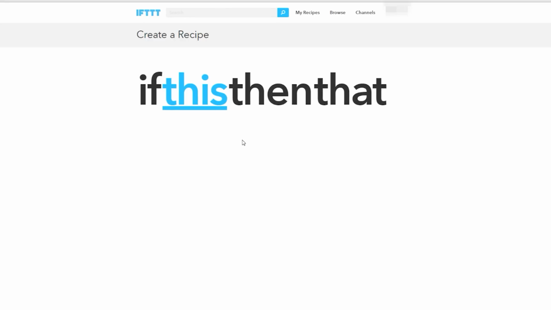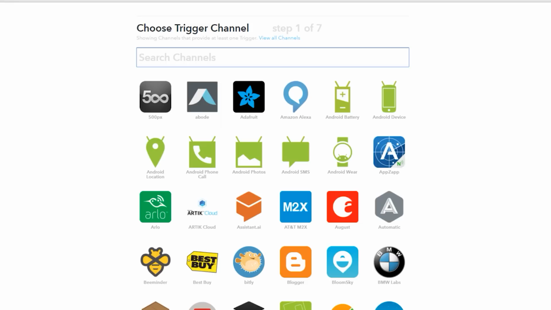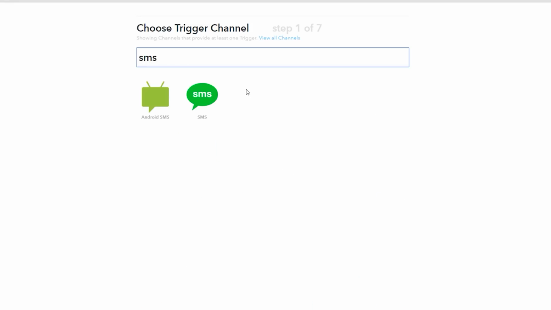Now, here comes the cool part. I'll select this. Then, in the Search Channels field, I'll type SMS. There's two SMS options. I'm going to use the one that's in the green bubble. It's worth noting that sometimes in IFTTT, there's multiple ways to do the same things. The Android SMS feature utilizes the IFTTT companion app on my phone and can be used to intercept text messages sent to my phone number.